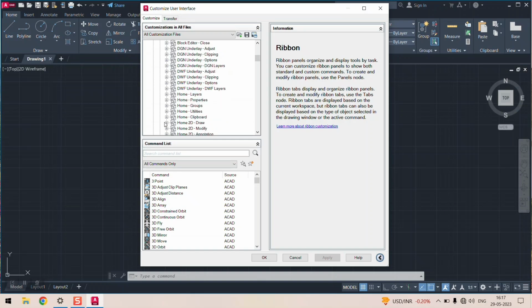Yes, Home 2D and the Draw panel. You have to go into this. So what exactly are you seeing right now? What is your Row 1? Row 1, this is your Row 1.